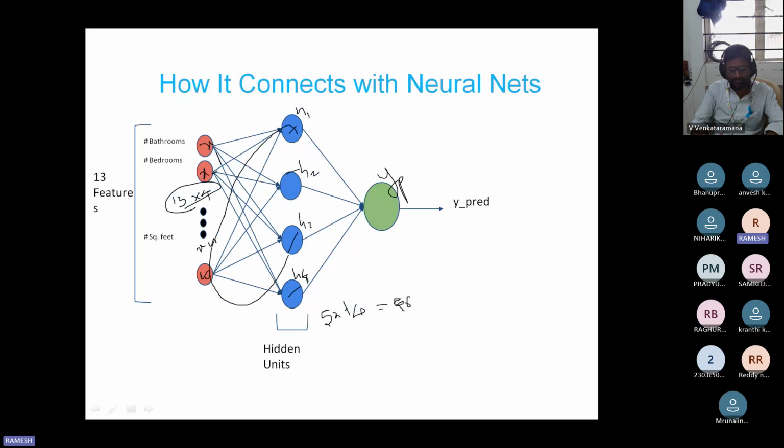And after that, here we require one more thing, w57, w58, w59, w60, and one bias w61. Totally here 56 plus 5, 61 weights we required for this network.